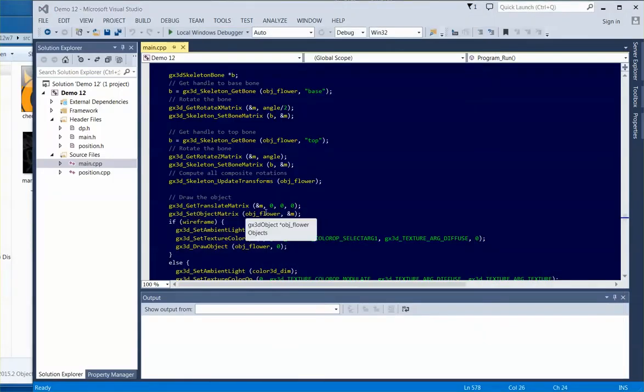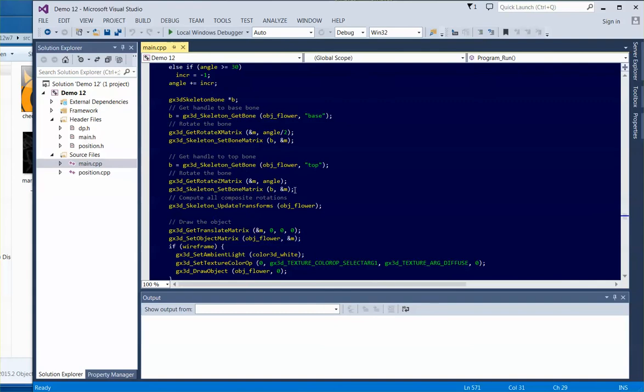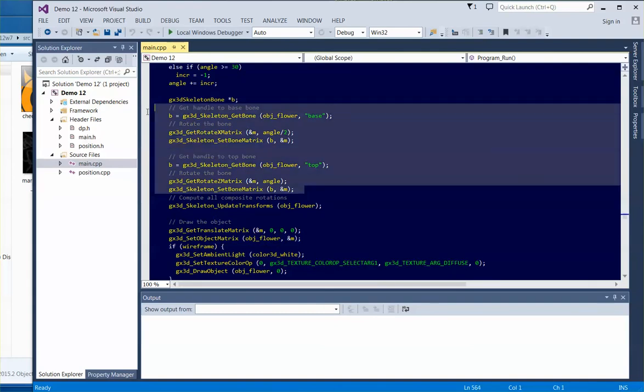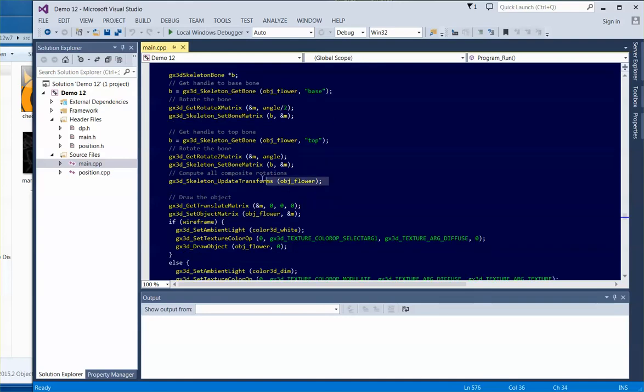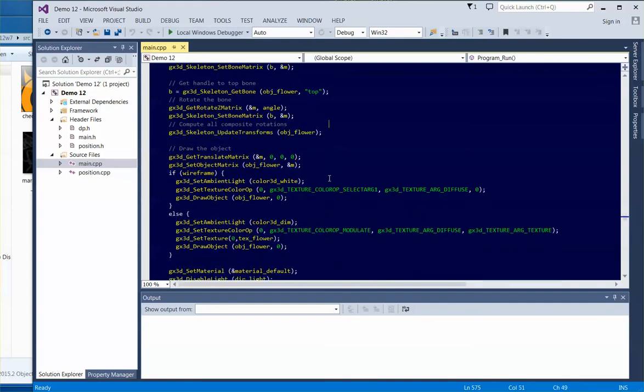Okay, now once you've updated any bones that you want in the model, and it doesn't matter the order, you can update them in any order, one bone, two bones, all the bones. But once you're done, you need to call skeleton update transforms. So it'll multiply together all the various bone matrices so that the animation occurs correctly. So be sure to call this function here after you've animated all your bones.